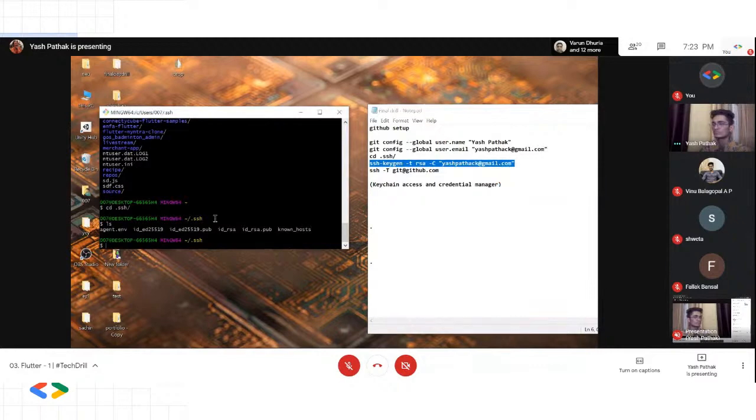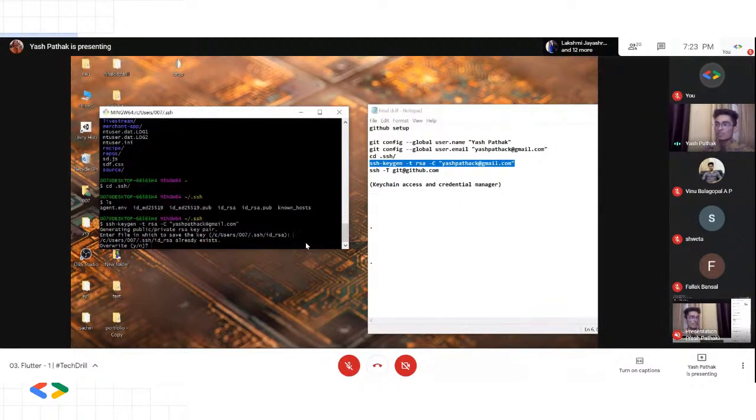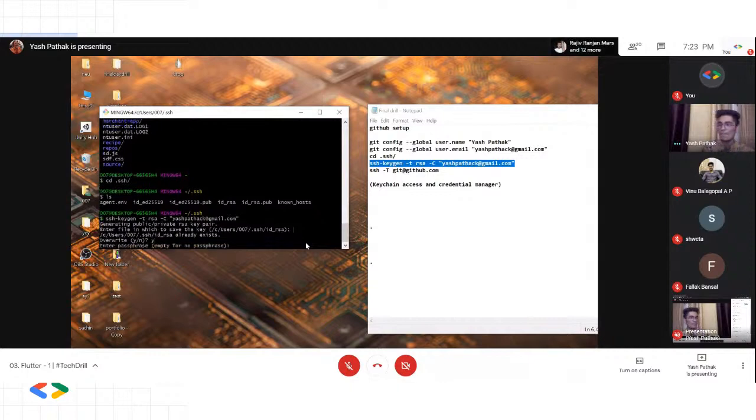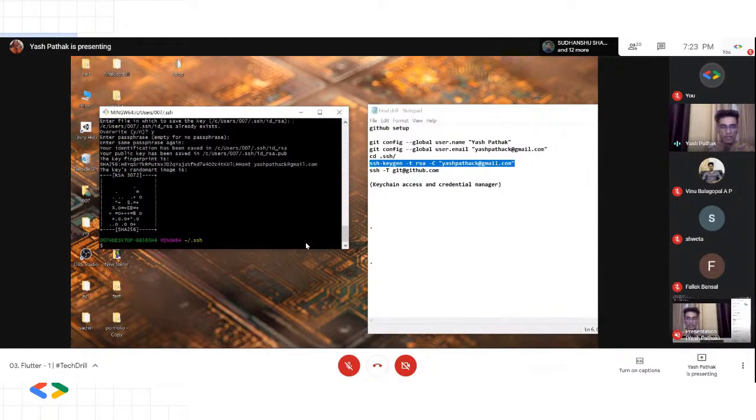I'll copy this, come here, paste and enter. Now this is asking me where to save the key. By default, it is saved in a format like id_rsa. RSA is an algorithm which creates a particular cryptic string for us. I will just hit enter because I'm okay with what it's already providing. The file already exists because I already had it in the past, so I will just overwrite this. For the passphrase, I will leave it empty. Enter, enter. Yeah, so now we are done.